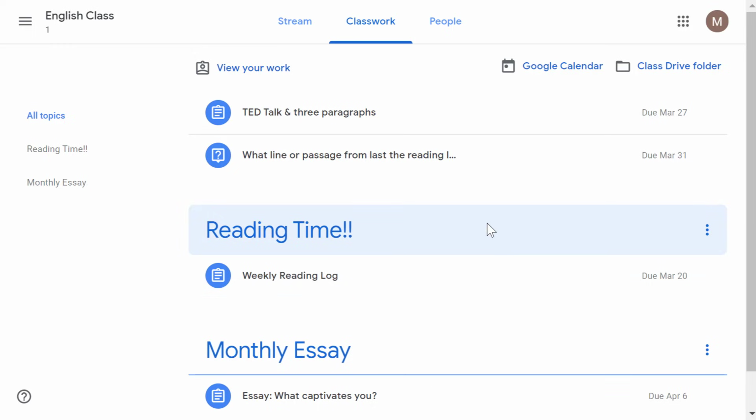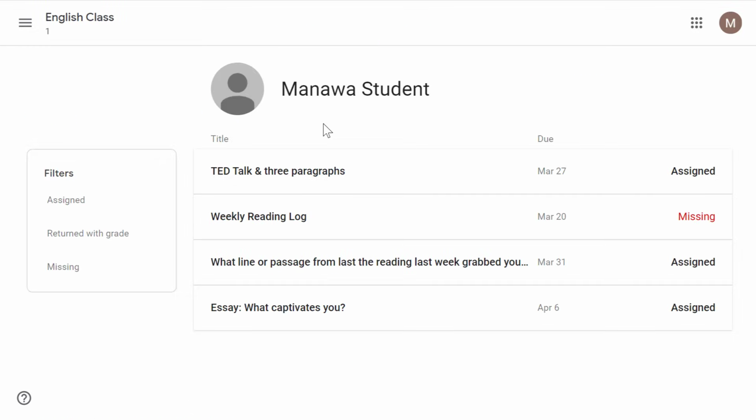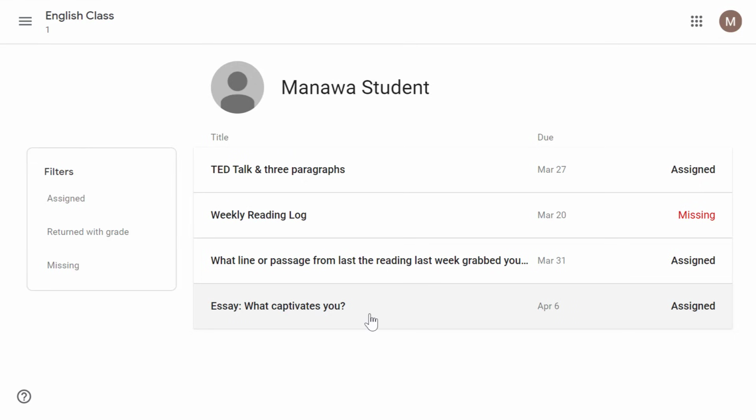The Classroom tab shows all of the classwork that has been assigned, either has been done or needs to be done. Now there could be a lot of information here as the year goes on. If you click on the View Your Work link here at the top, that link gives you a quick overview of the assignments that you have assigned to you that are missing or are still due. You can also see any assignments that have already been completed.